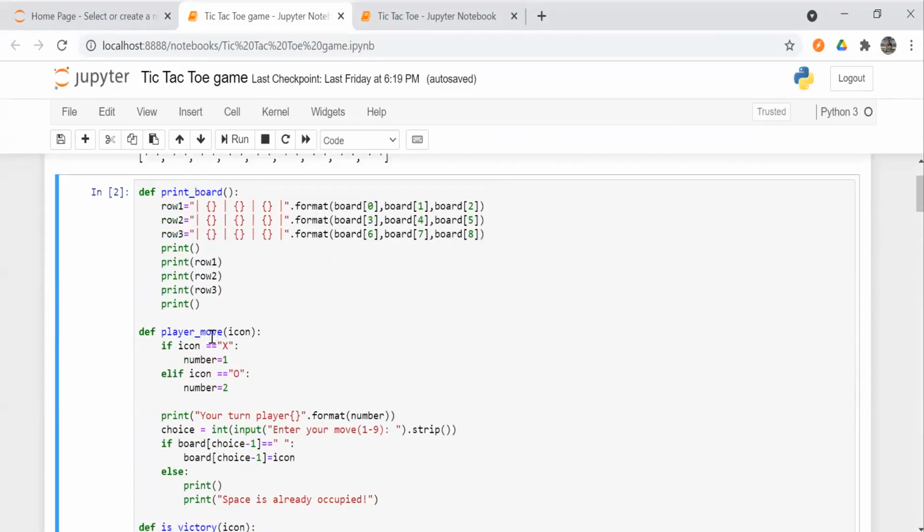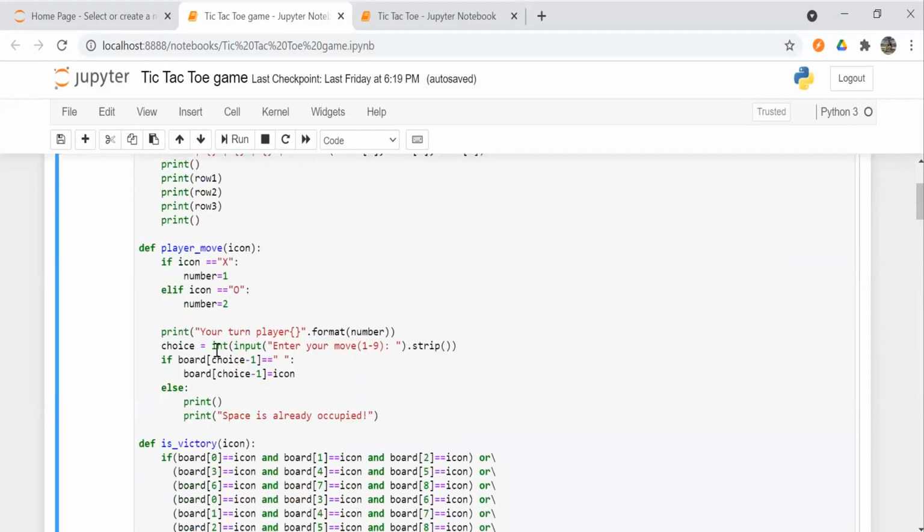Now, we will create a function player_move, which decides whose turn it is, either player 1 or player 2. Player 1 will start with X and player 2 will start with O. Now choice is equal to int input: enter your move from 1 to 9. We will input a value from 1 to 9 for the position, as we know that it is a 3 by 3 grid, so there will be 9 blocks.